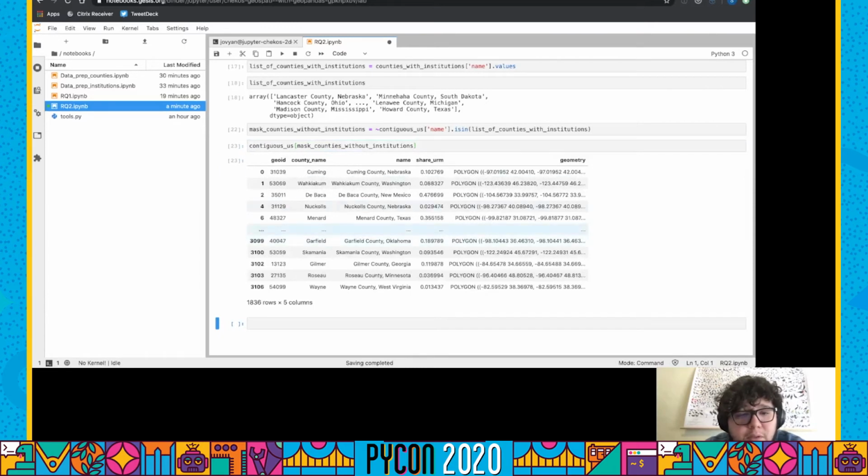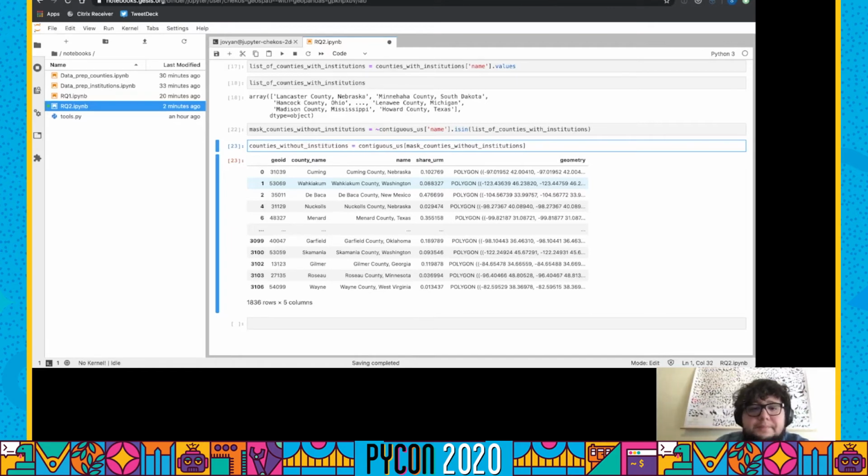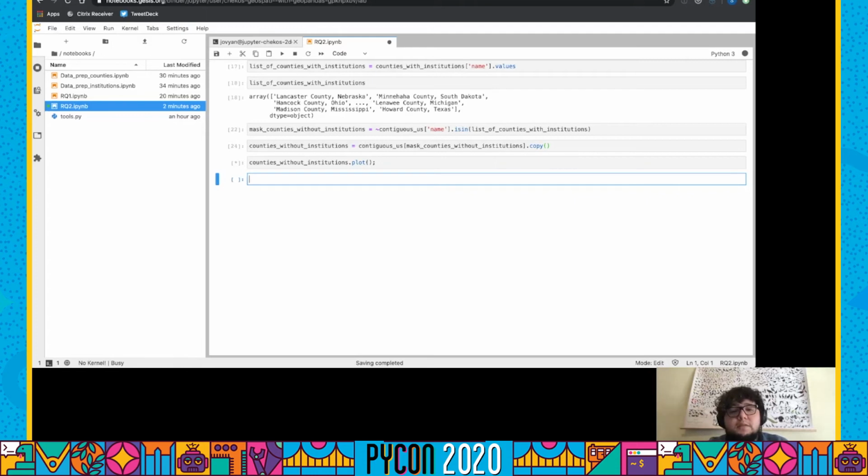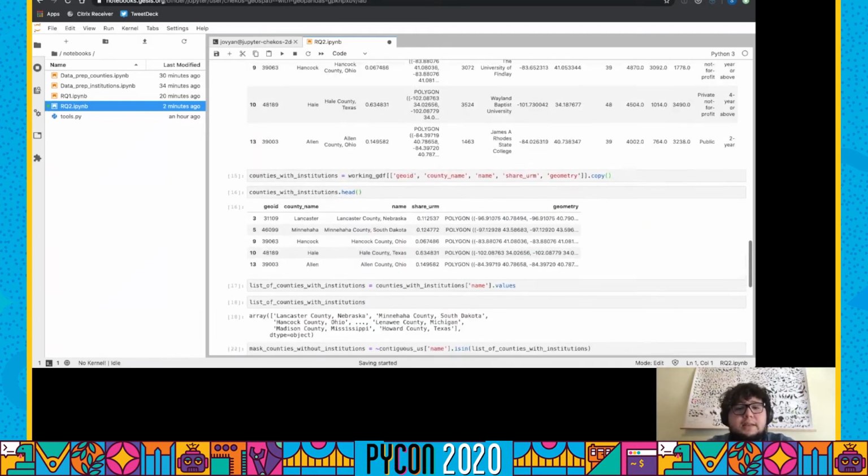But now number 3, Lancaster County, is not here, so these are counties without institutions, and we can save that as counties. Oh wait, so not tab autocomplete. Counties without institutions equals, bam. Oh, copy, because we're gonna do copy. And now we can just sanity check counties without institutions, plot. This should be the complement of the other one, right? Okay, so that kind of looks like the complement of this.